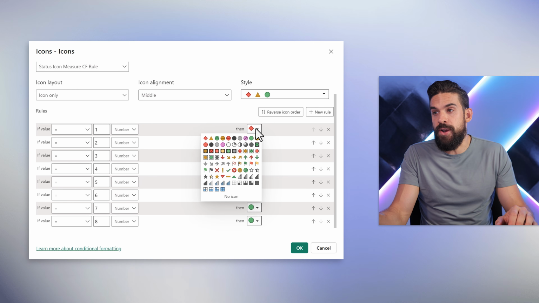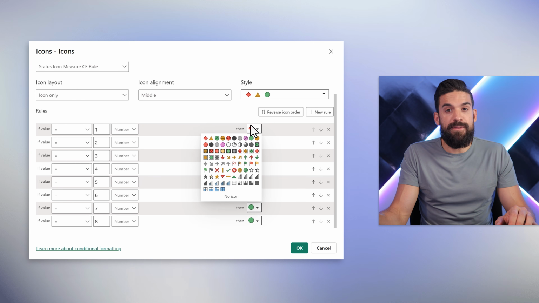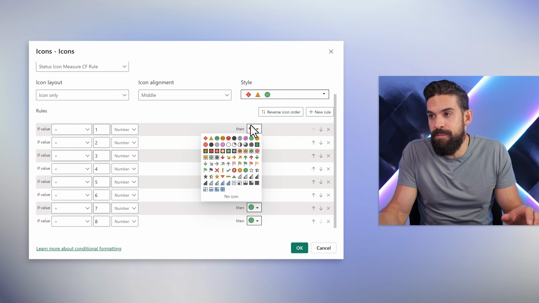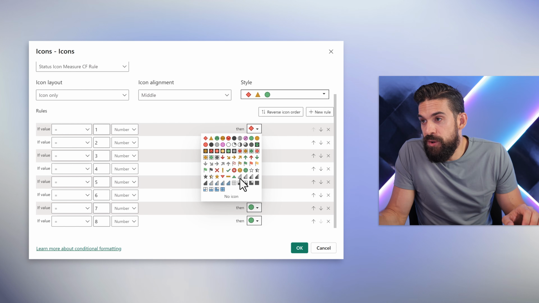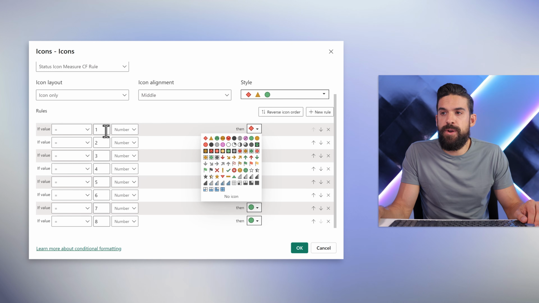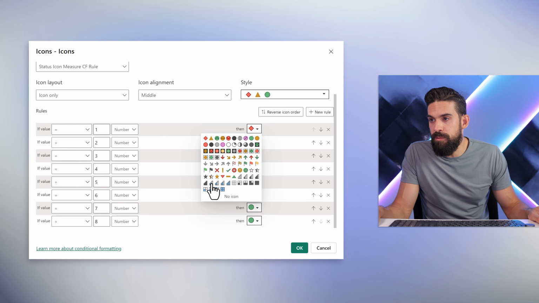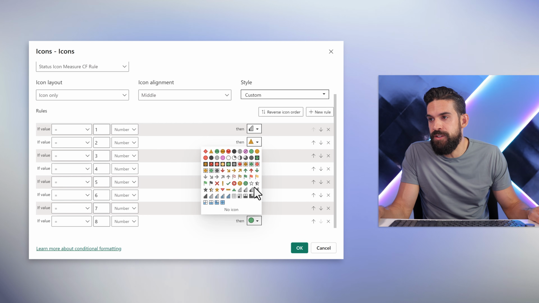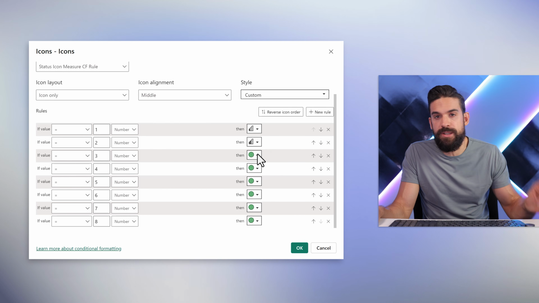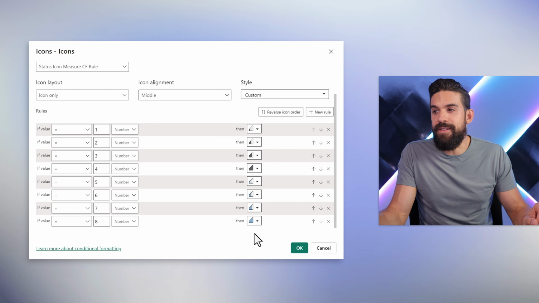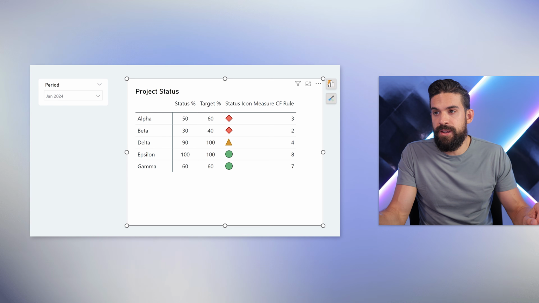Now, let me go to the first one. Here I need 8 variations of a similar icon. So we could go for these ones or maybe add these blocks over there. So for the first one, we are behind and we are somewhere between 0 and 25%. So I'm going to go here for this one. All right, and I choose similar icons for the next one. So let me do that quickly. Okay, that's done. And then we can click here on OK.